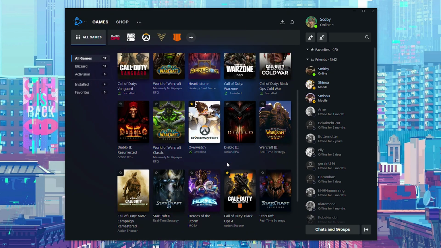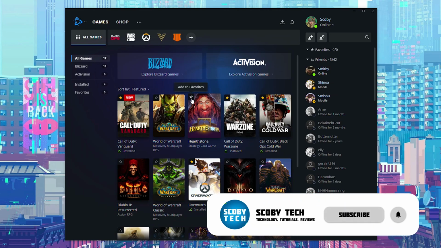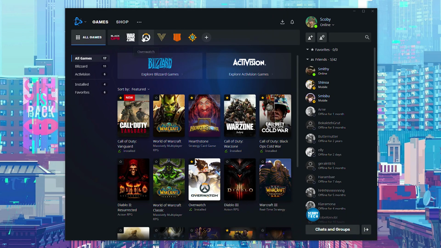And here we can see all of the games on Blizzard. To activate any one of these games as your favorite, you can simply click add to favorite. It's on the top left. It will then be added to your list. Any new favorites you add will be added to the end of the list.